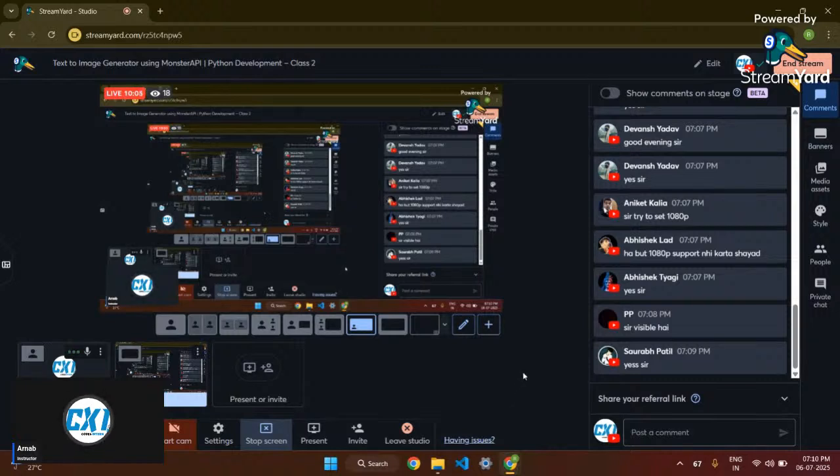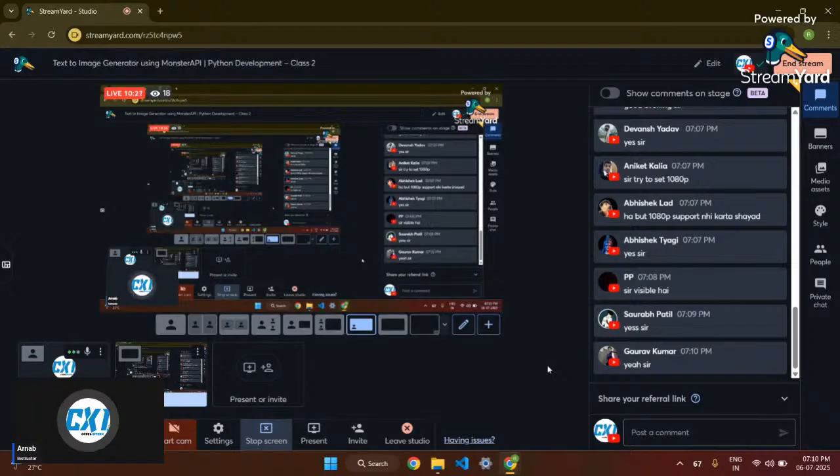Now today we are trying to build with our customized model. Not a model actually, we are going to use an API for text to image generation. And we are going to make it more advanced using a speech recognition tool or anything else. So let's get started.